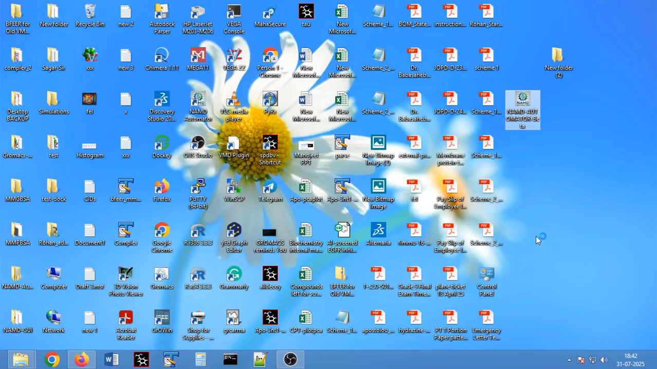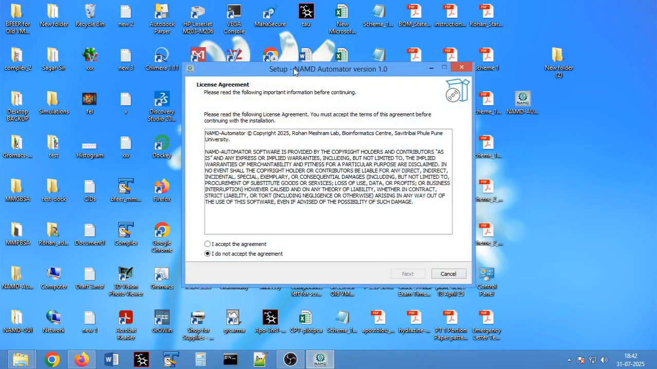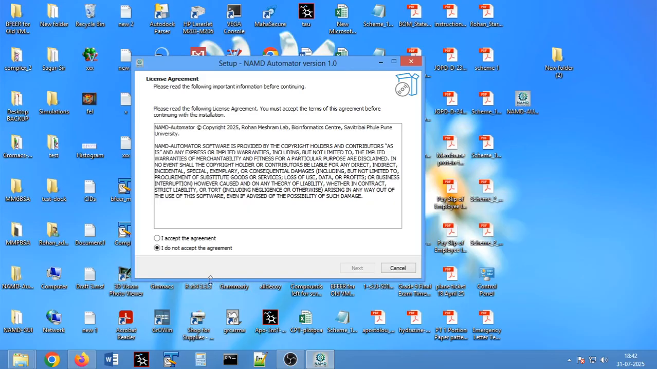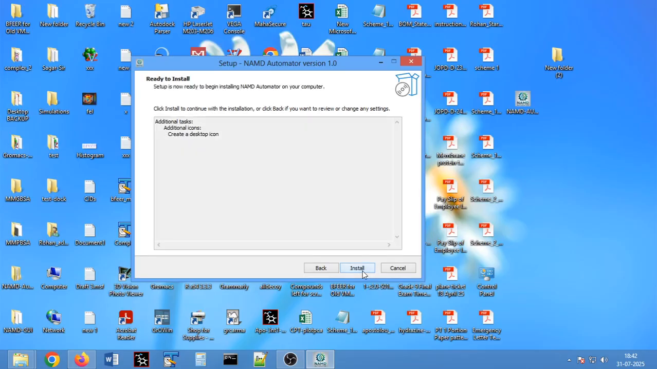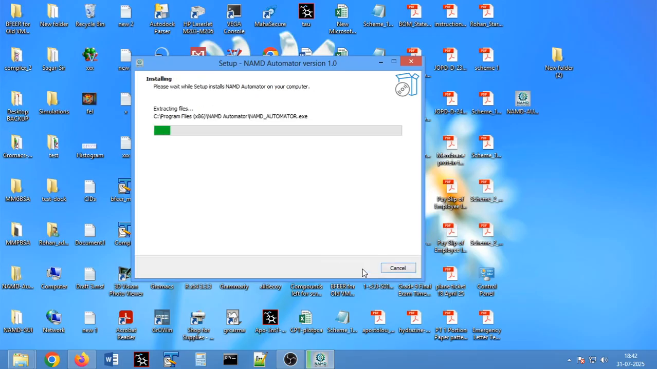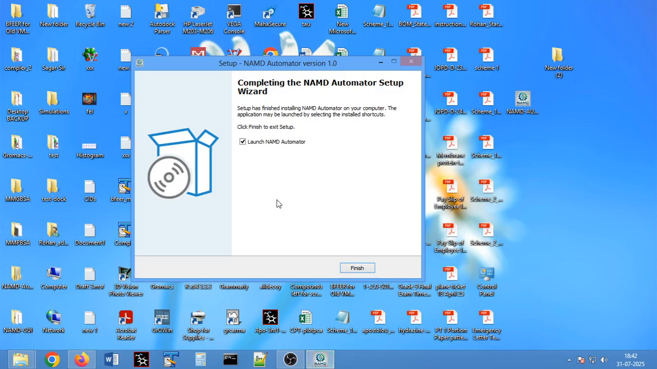After double clicking, it will ask if you want to install it. Of course, the very first page that will pop up is the license agreement. You need to accept this license agreement and click the next button. We have provided a page that would create a desktop icon. Just click next, and the install button will get the software installed.